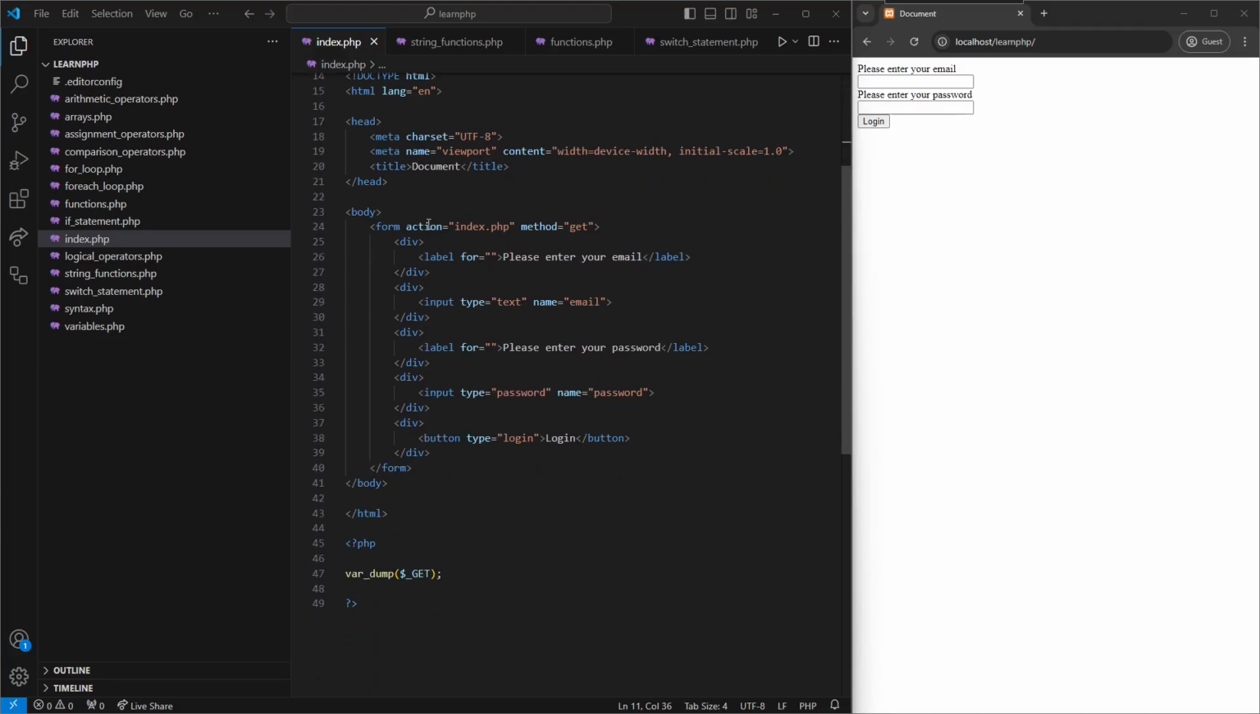Now, as you can see, I've set up the form to submit to the index.php file, which is the current file we are coding in. Then the method I'm going to set as get. PHP will then take all the information submitted in the form and place it in the get superglobal. So if we enter our email, test@email.com, and type in a random password, and if we submit, you can now see the get superglobal has been dumped on the screen and it received our information like this.